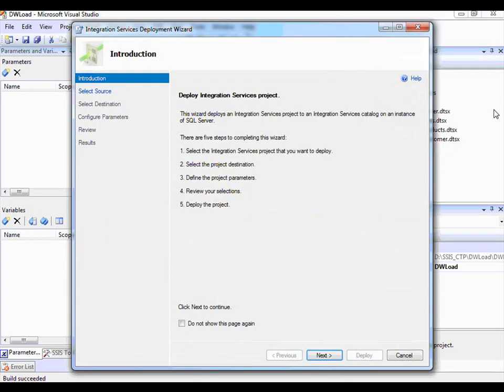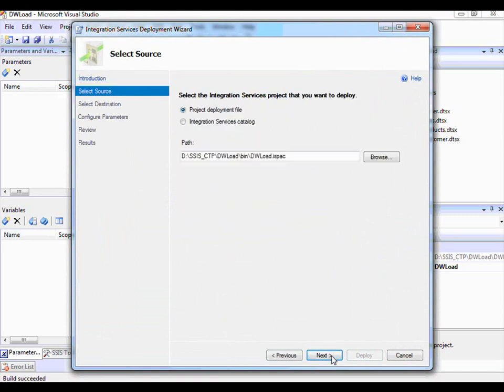This will launch the deployment wizard. Let me click Next. And you'll see that it says please select a project deployment file. Because you are deploying from within BIDS, you'll see that the path has already been pre-populated. Let me click Next.